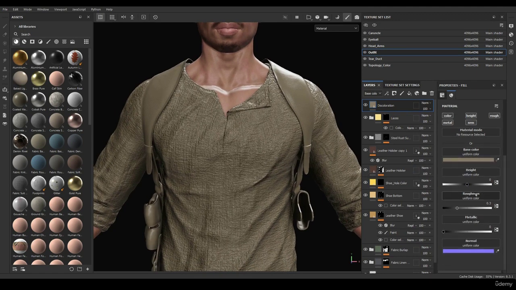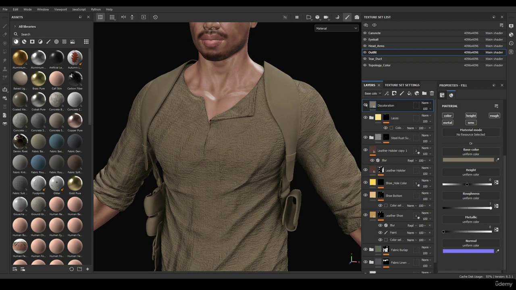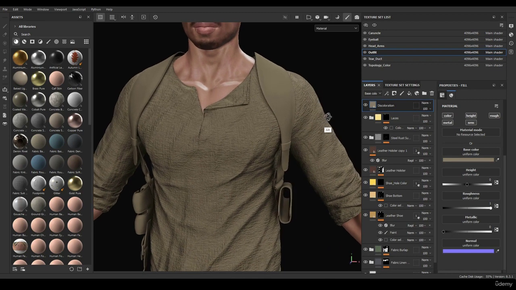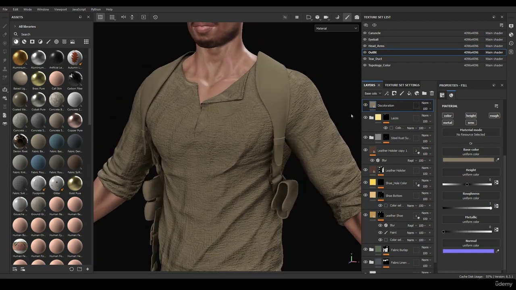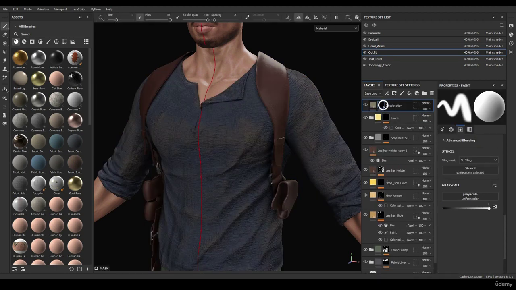So we could scroll down. You see the roughness? We could crank it all the way up. Alright. And we don't want dirt everywhere, okay? We want dirt everywhere, but we just don't want it like painted on like that. So we have to right click, add black mask, and then right click and add a generator.